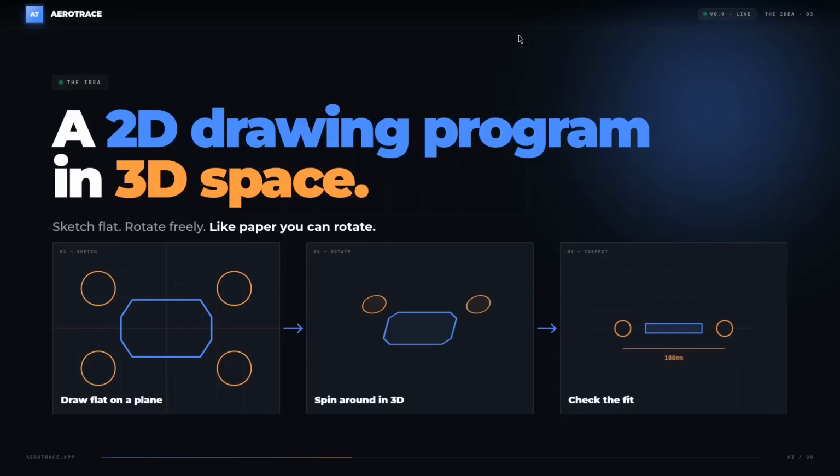AeroTrace lets you sketch on a 3D rotatable paper environment. It bridges the gap between flat 2D sketching and complex 3D modeling. You sketch flat, spin around it, basically like paper that rotates.